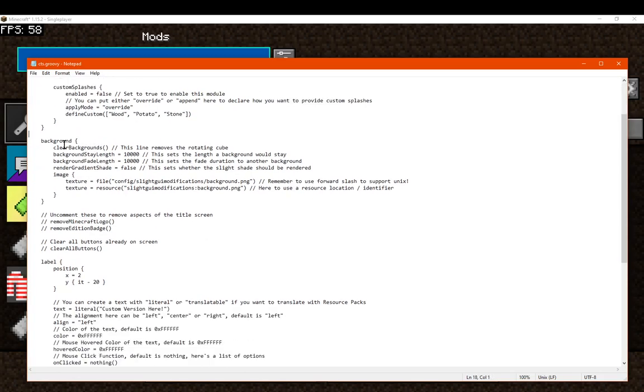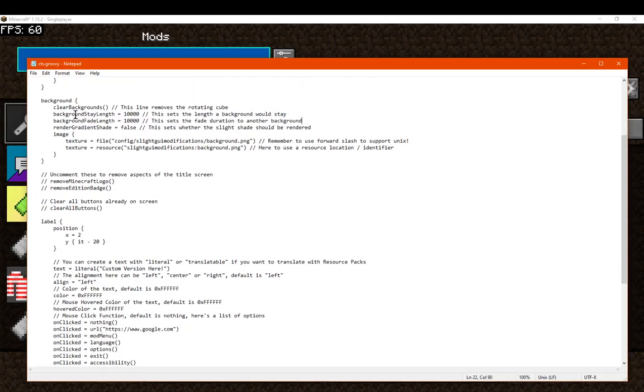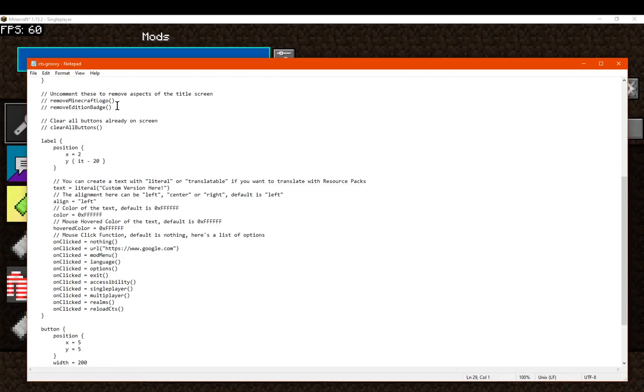You've got the ability to change the background, so you've got a length that it stays for on the screen. You've got the fade length, so the duration for certain other specs, and so on. There's the gradient you can enable or disable, and there's images you can also have presented as well, with a texture or file change you can do. So there's the config section there, and there's the background image, I assume, under assets or so, something like that. You can change logos or the edition section.